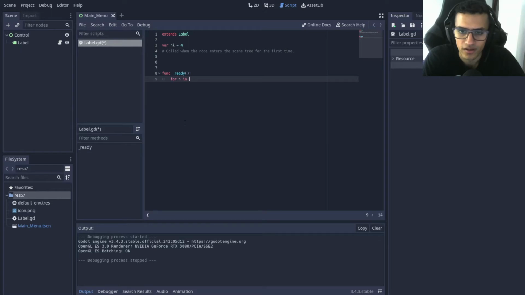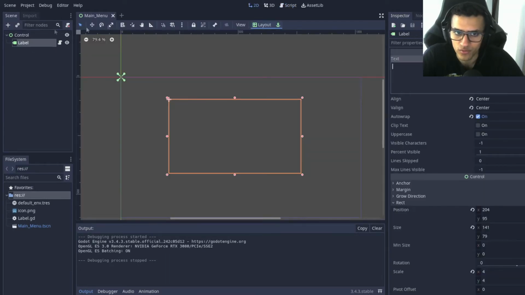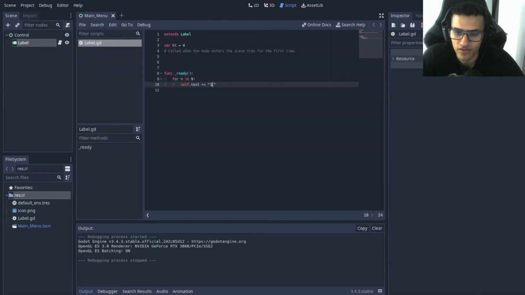For n in 9, text self.text plus equals 1. So what this is doing is we're going to loop 9 times, and then we're going to add text to this label, which has nothing in it right now. We're going to add the number 1 with a space. And notice that there's a plus equal, which makes it add onto the text and not just make it equal to the text. We'll get into that in a second.